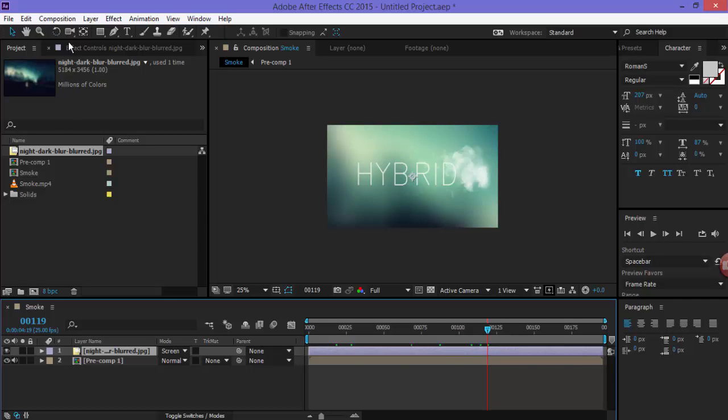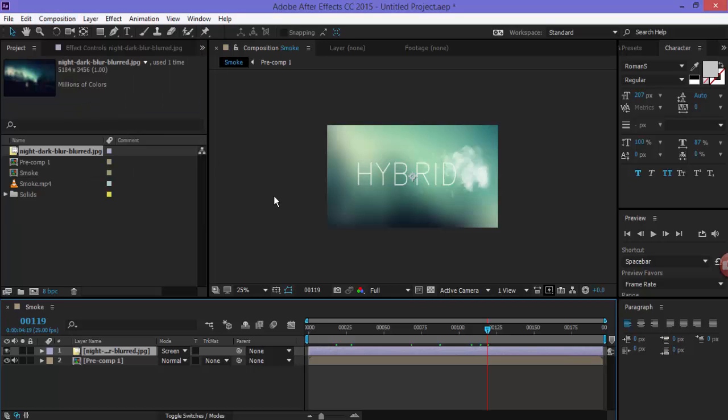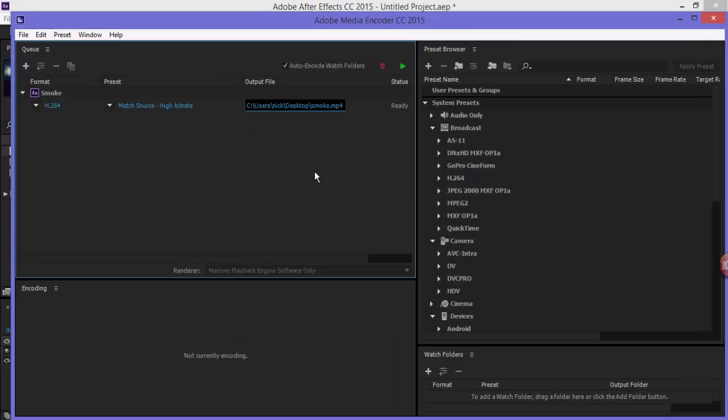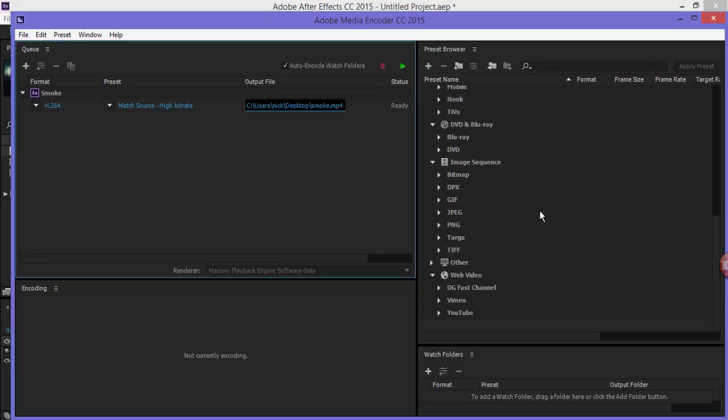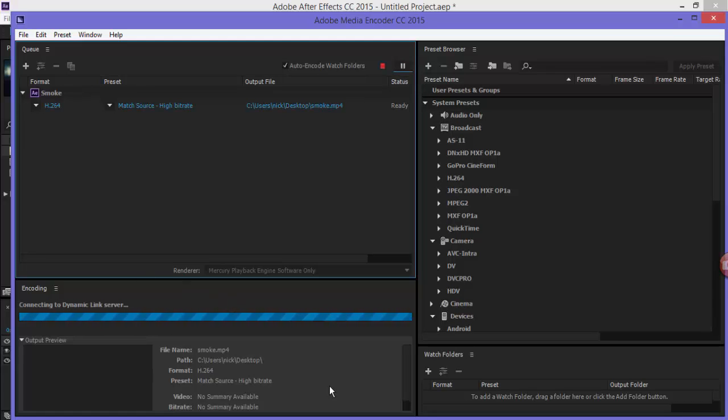If you need to render it, all you have to do is go to composition, add to media encoder queue, and then another Adobe application will open, and all you have to do is specify the directory that you need to set, and then press render, and it will render the project for you. Once your project is ready to render, you can change the directory here. You can change some of the presets here and save it to however you like, but once you're ready, you can just press the start button and it will now render it for you.